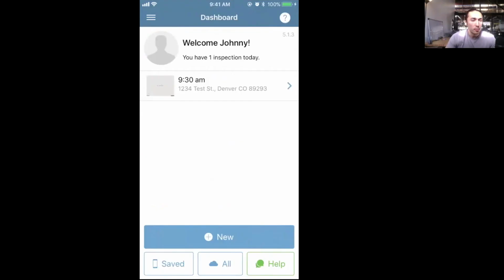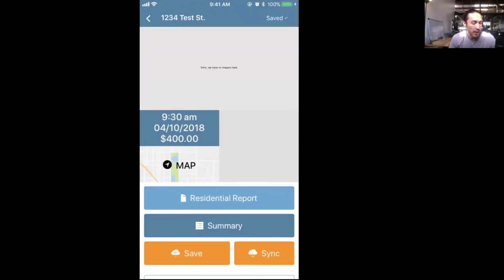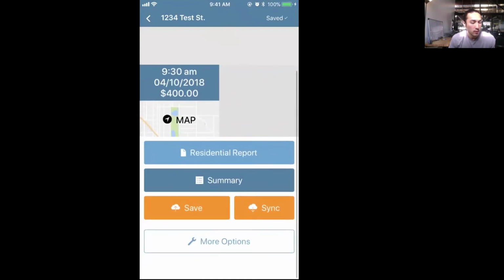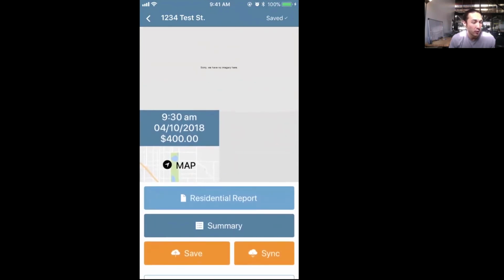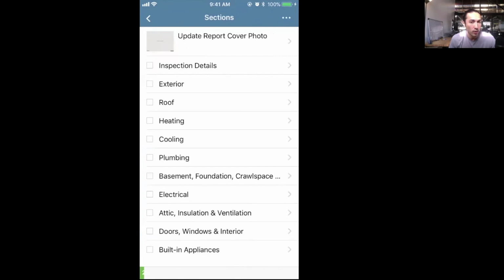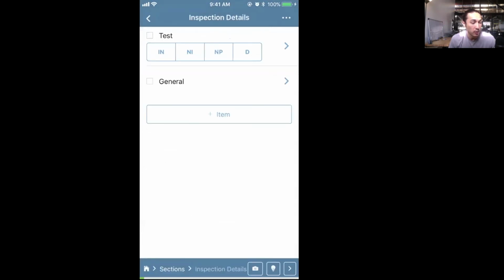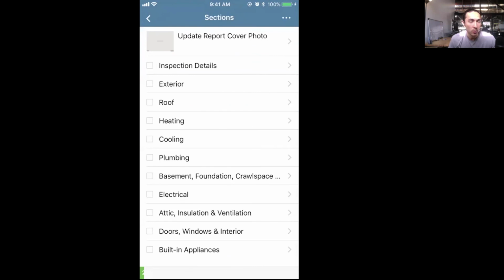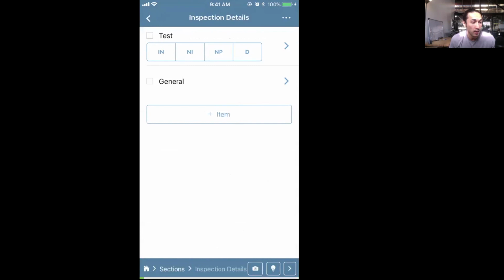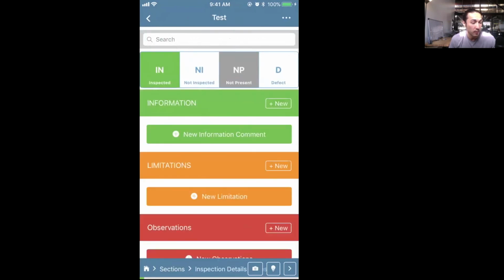Now once you've booked the inspection on desktop, you would log into the mobile app and go to your dashboard, and you'll see the inspection for this morning. If you tap into that, you'll see we have residential report and some other options that you'll deal with after you do the inspection. Tap into residential report and you'll have an empty inspection template. You can add the report cover photo, go into inspection details and start playing around with the inspection. We'll have an in-depth tutorial on mobile inspection, but this is where you can go in and start tapping stuff off and playing around.